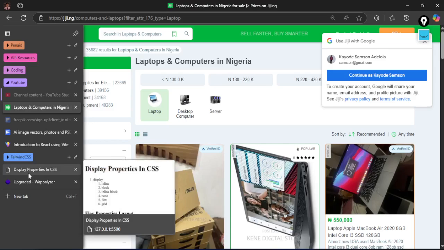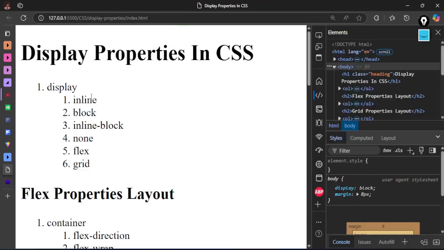But first, let's start with the basic ones, which are inline and block, because, if you remember, I talked about inline elements and block elements. So your p tag, your h1 to h6, and some other elements, they are block, which means they stand on their own. They don't allow any content to come side by side with them. Even if the content is just one character, it will cover that entire line. So that's what we call block.